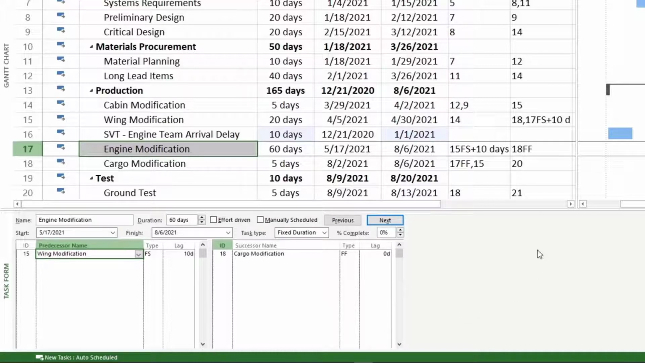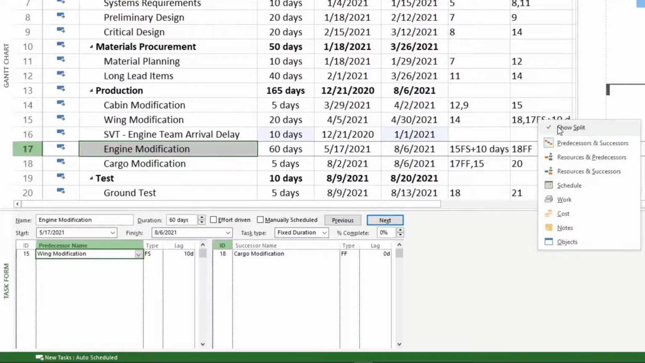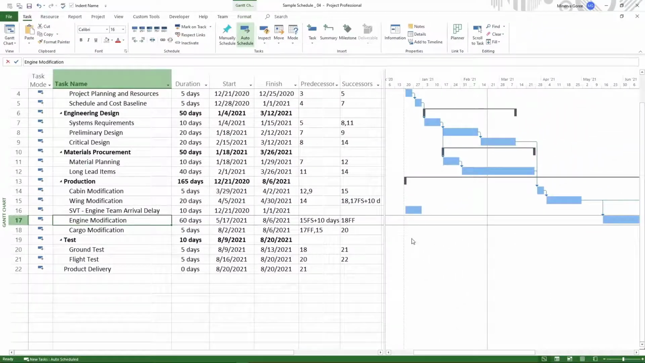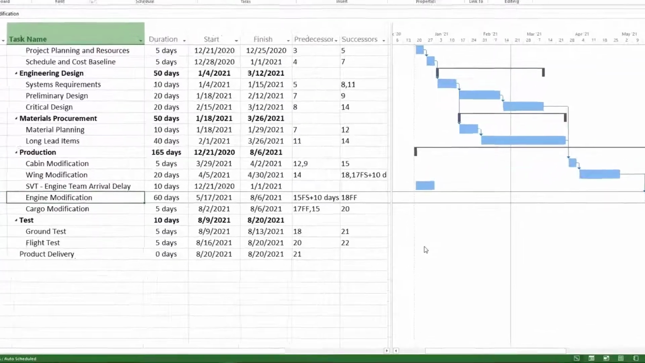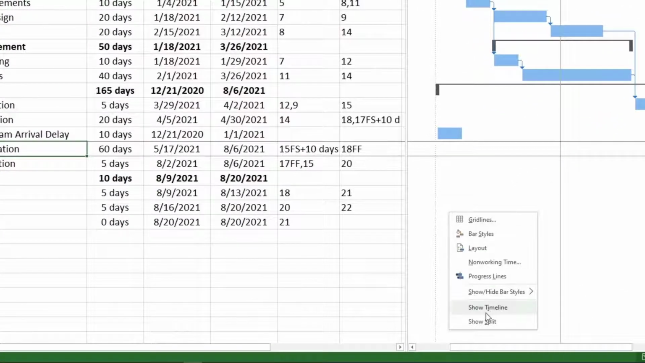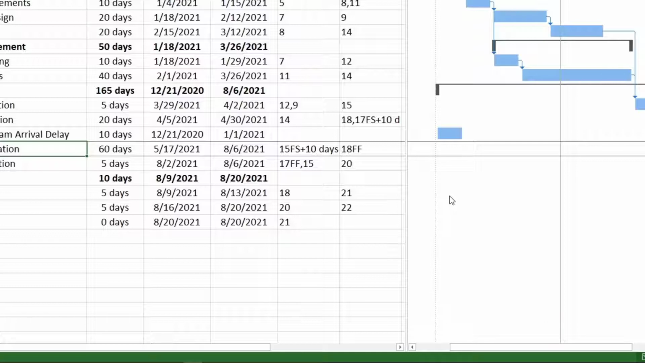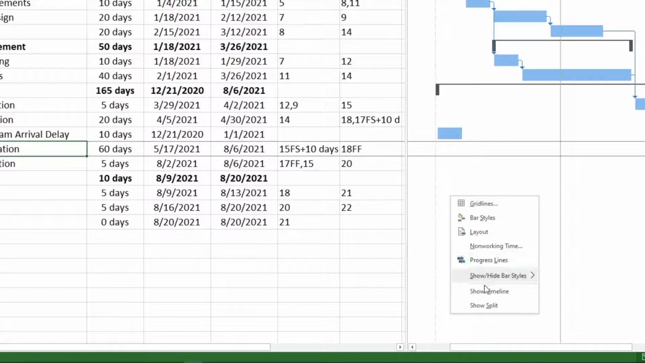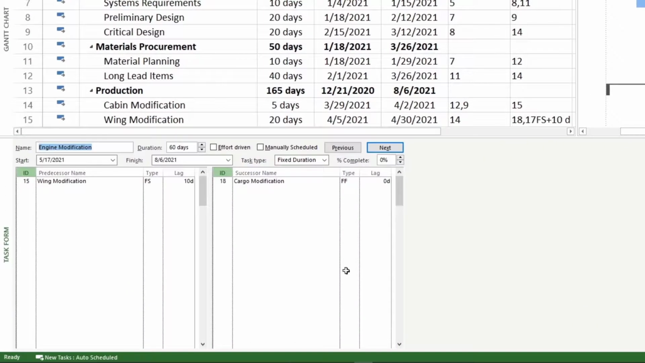If you don't have it open, let me close this and I'm going to show you how to put it back in. If you want your bottom pane, you need to not be showing your timeline. If you're showing your timeline, you need to make sure to uncheck it right here, show timeline. You right click on the Gantt chart and then go to show timeline and uncheck it. Once you have unchecked it, you'd right click again in a white area on the Gantt chart and then click on show split and then you see the bottom pane.